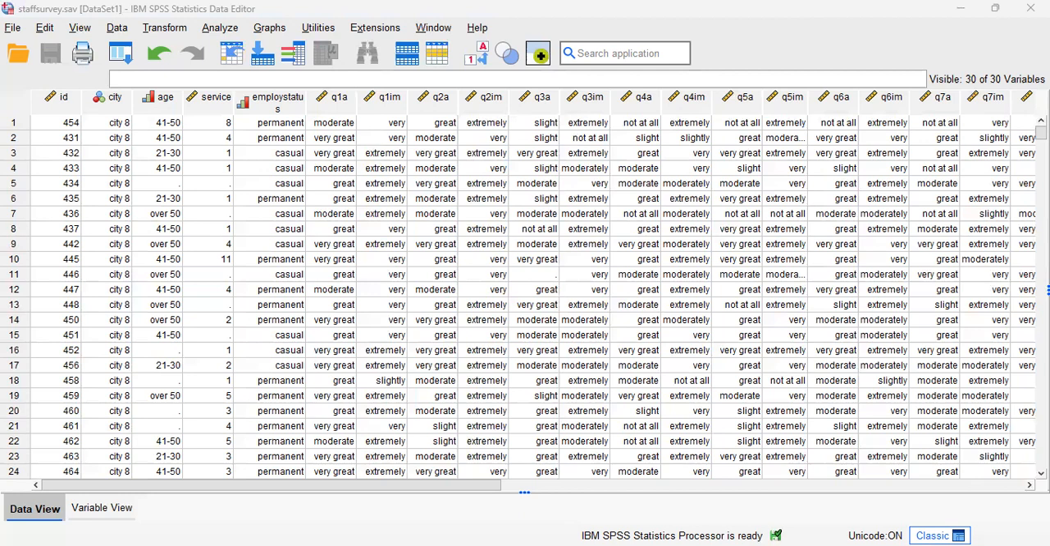So we're going to click continue, and then we're going to go into post hoc. And this is just in case, because as we've learned, sometimes you need post hoc and sometimes you don't. But we are going to go under here, under equal variances assumed, and we're going to click Tukey. Then we're going to hit continue. We're going to hit OK.